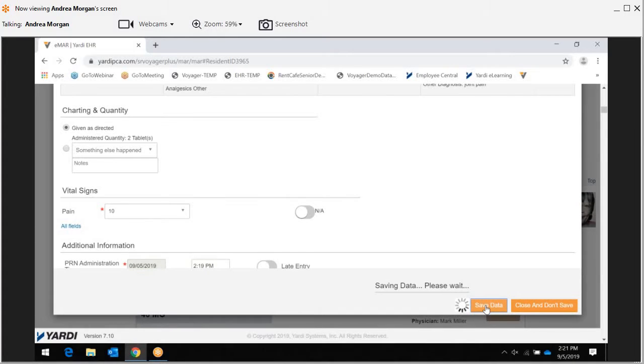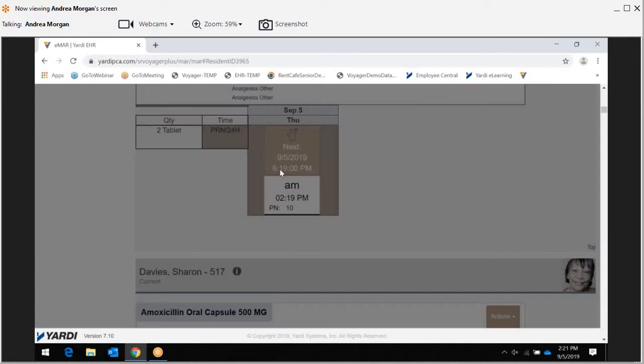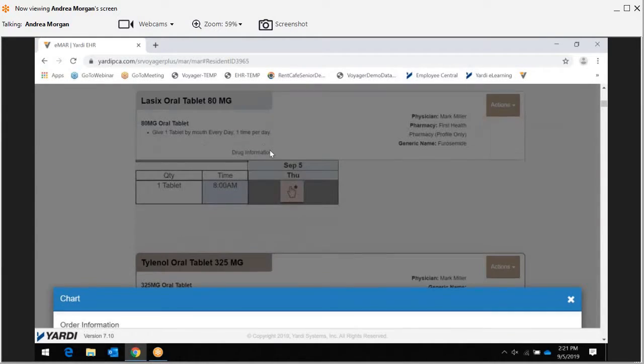And I'm going to save the data. What's going to happen is, probably before I even get through this explanation, this will turn yellow on me, but I just want to talk about some of the safeguards. This is written for Q4. AM, my initials, Andrea Morgan, administered this at 2:19 p.m. Eastern Standard Time. Her pain was at a 10. Because it's written for Q4, technically I should not be given this medication any sooner than 6:19. When I attempt to do that, it's going to be redlined.